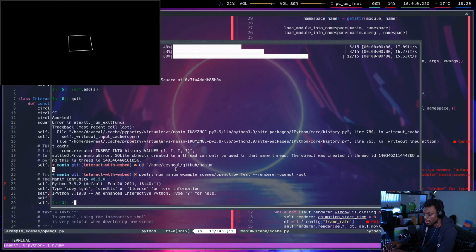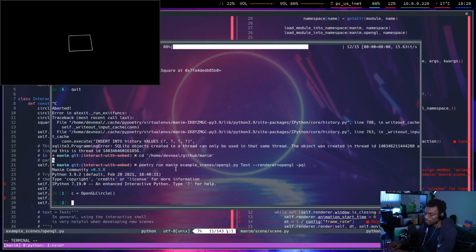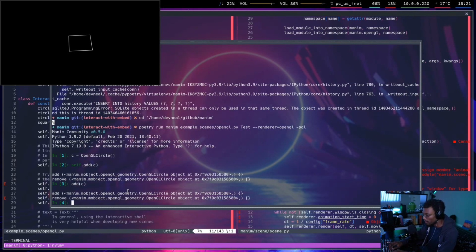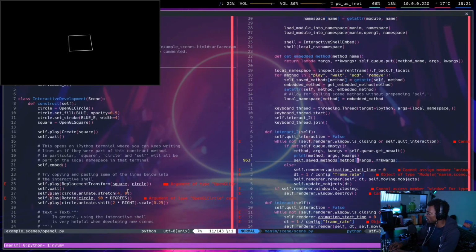So before I try, I'm going to try this. I'll do C equals OpenGL circle. I'll try self.add C. Oh, there's an add and then there's a remove right after that. That's weird. I wonder what happens if I add without self? Same thing. Okay, I don't know why there's an add and a remove. That's pretty weird. Why would that happen?